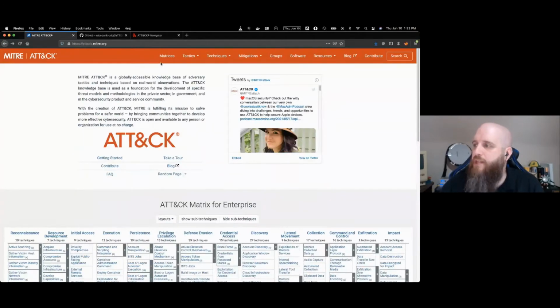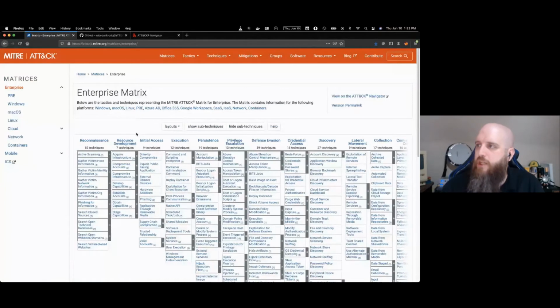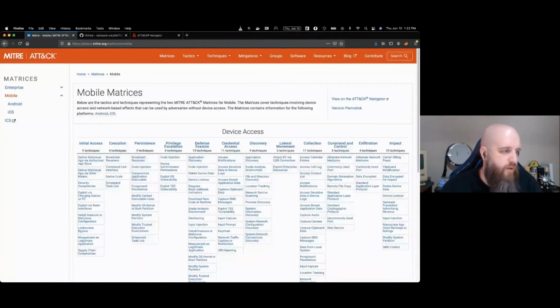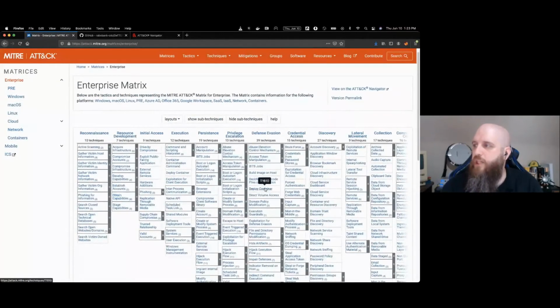But if we look at the actual matrix, I'm going to start here with the enterprise matrix. Over here on the right, you've got the different areas you can break it down into. I can say Linux, or just show me the stuff related to Windows, or just show me the stuff related to network. Down here, we've got the mobile, like I talked about before. Let me scroll over there and see if there are any questions. All right. But if we just start with the enterprise, you've got this huge spreadsheet, all of this stuff.